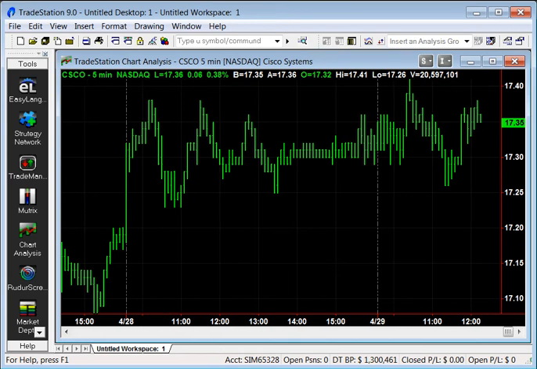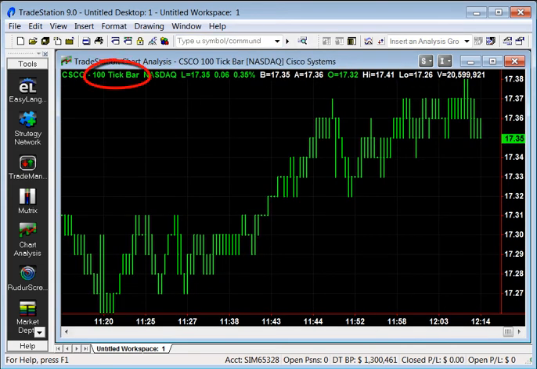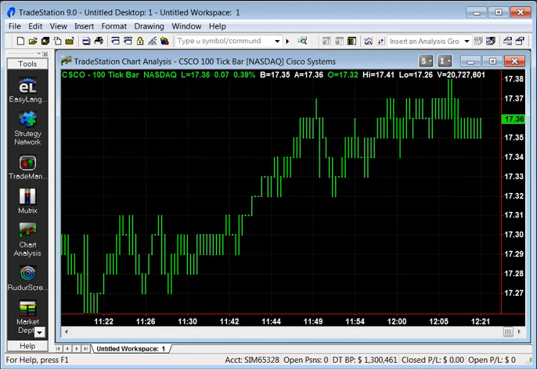To load a tick chart, type a number, the word tick, and press Enter on your keyboard. Let's create a 100 tick chart. I type 100, space, tick, and press the Enter key on my keyboard. This loads a 100 tick bar chart, which means that every bar is built using the price data of 100 ticks or trades.